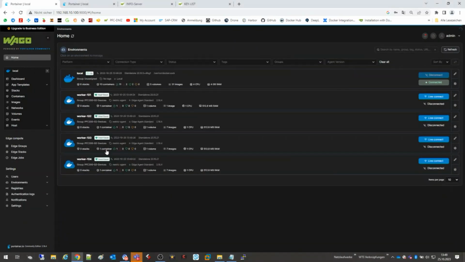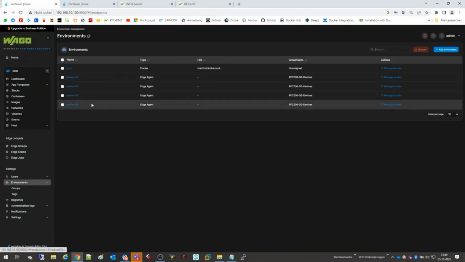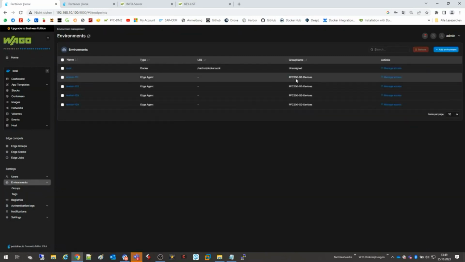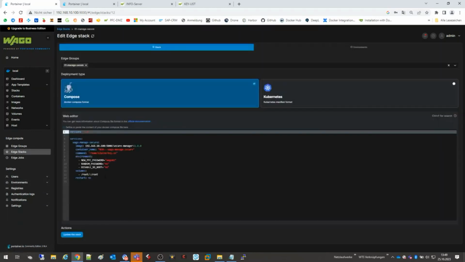So to do this, we'll take a look at the environments, and you can see that I have all 4 devices in the PFC 200 G2 devices group. What this means is that with this group I can target all the devices in parallel with the same deployment. So I can go over and create a stack. Go over to the stacks, and you can see I have a stack named Manage Secure.